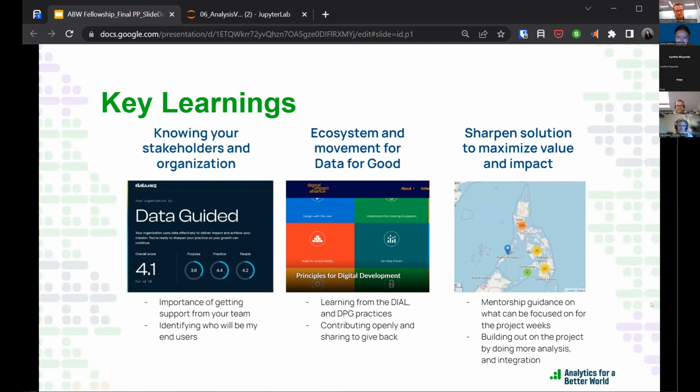And then the ecosystem for data for good, learning DIAL and DBG practices in this fellowship, and also giving back openly to share what I have learned. And then lastly is to sharpen the solution to maximize value and impact. So mentorship guidance, and also being able to build out the project into a more sustainable solution, maybe even hosting it in a web app.